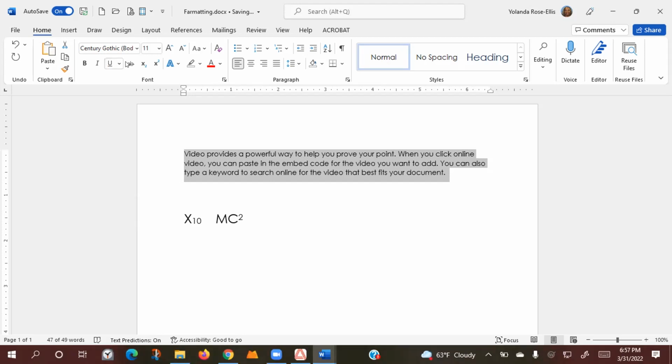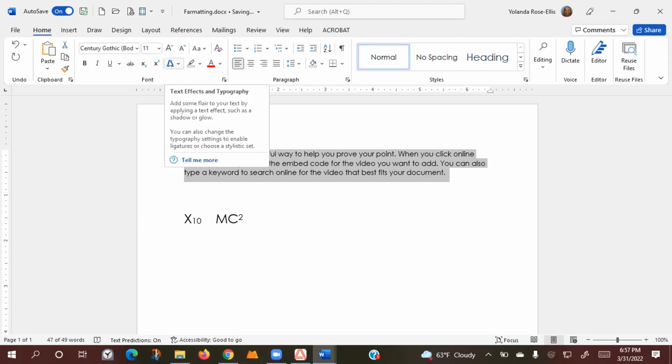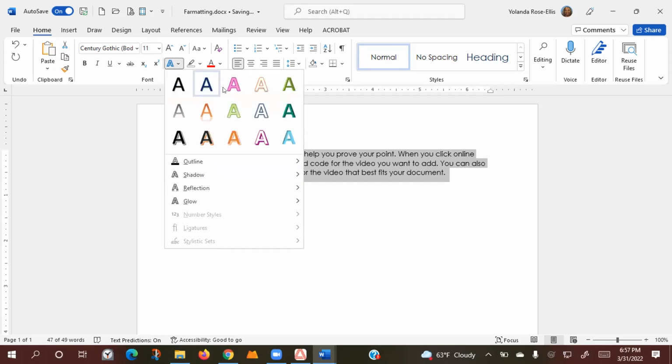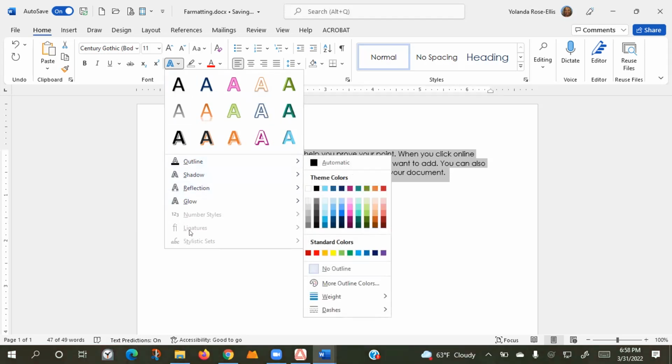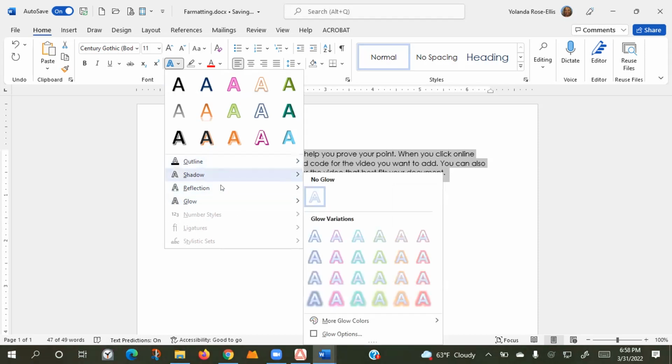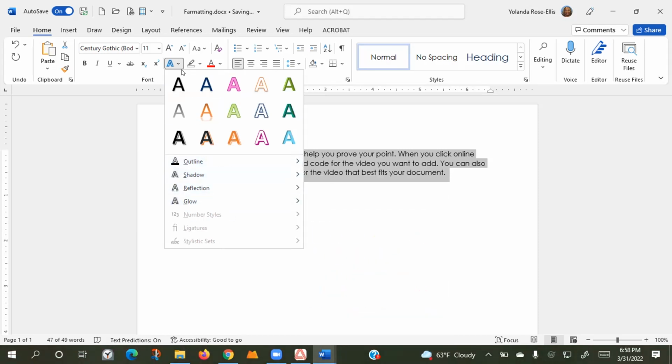And then we talked about text effects and typography. We only talked about the top part of text effects and typography, because there's a whole lot of stuff below that we're not going to talk about. But if you want to make your text pretty, you can apply any one of these. And these change according to what?